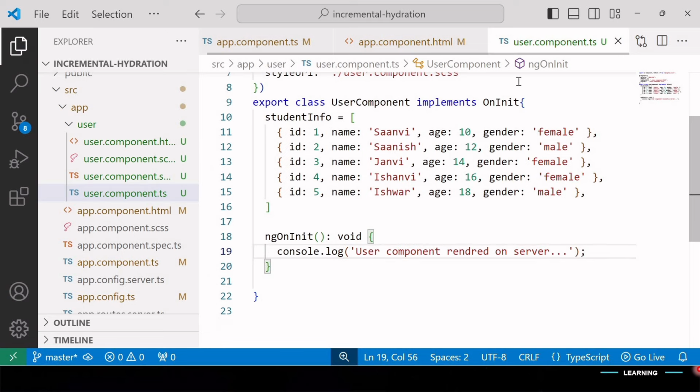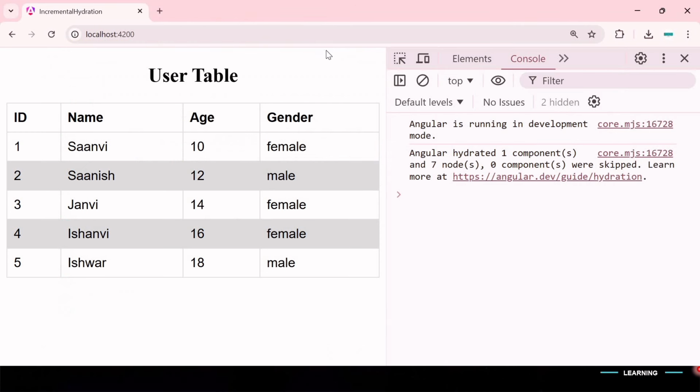Okay, now save the changes and go back to the browser. Here you can see on initial load, the message does not appear on the console. But when I click anywhere in the table, the user component rendered message will be logged to the console. Now I am clicking on this table and you can see, as expected, after clicking on the table, the message user component rendered on server has been successfully logged to the console. I'll do this one more time. Refresh the page, click on the table, and the message is logged to the console.